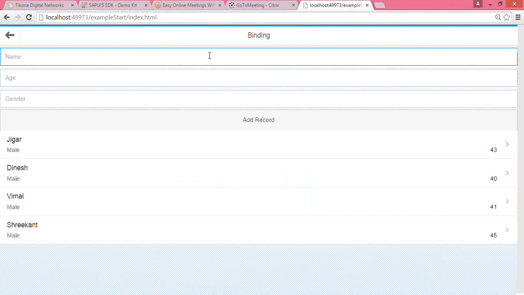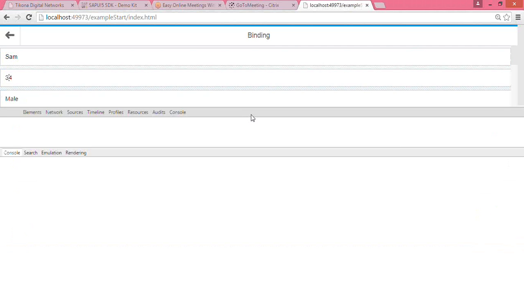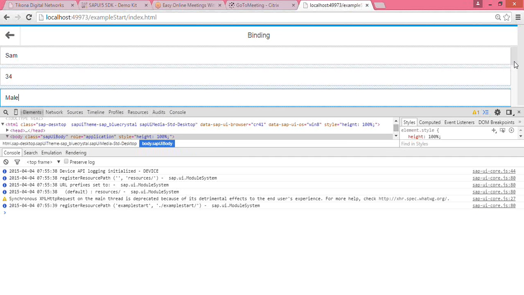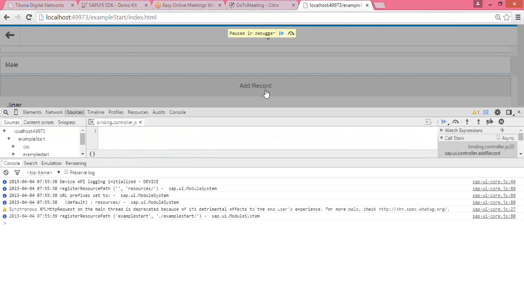Fine, here's my button, so I'll just create a record. I'll just say 24, then I'll just say it's 9. Okay, I'll open my debugger so that I can stop the execution right at that particular debugger point. Fine, so I'll just say add record, and yeah, it has stopped there.